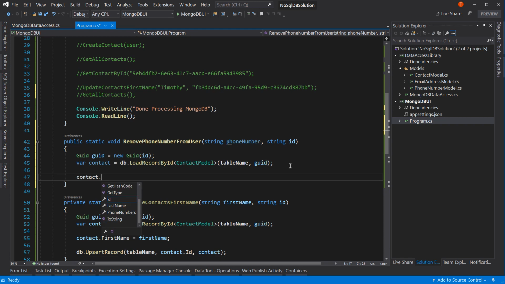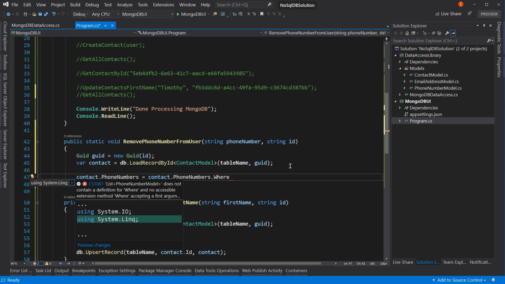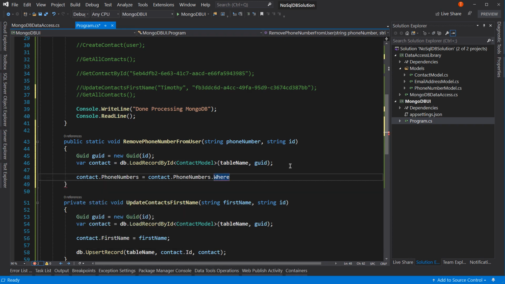One way to do that is to say contact.phonenumbers equals contact.phone numbers where, control dot to add using system.link. I'm going to go over lambdas and link in a future video in this series, but I'm going to show you a little bit right now. The where allows us to do this syntax. x dot phone number is not equal to phone number. Okay? To list.